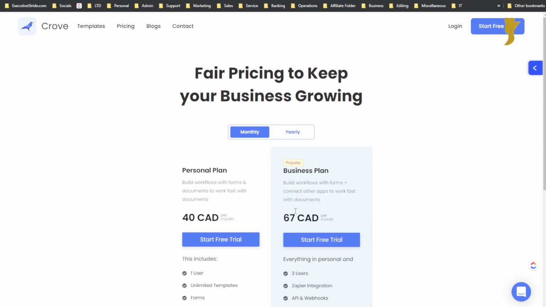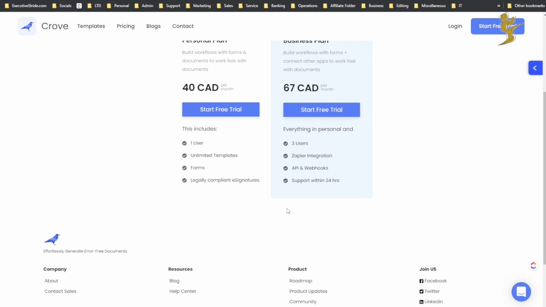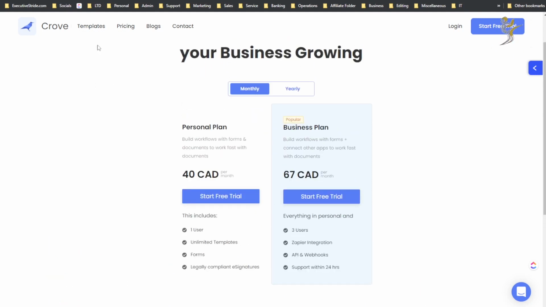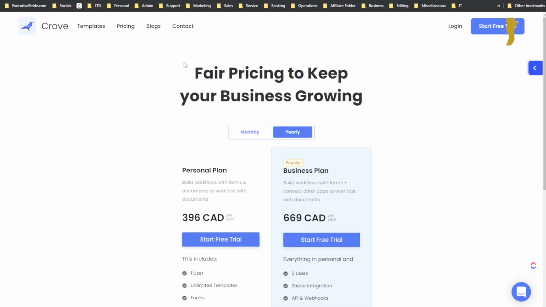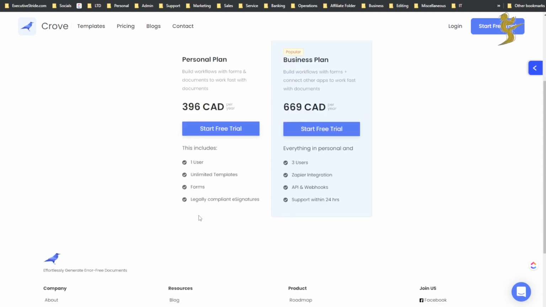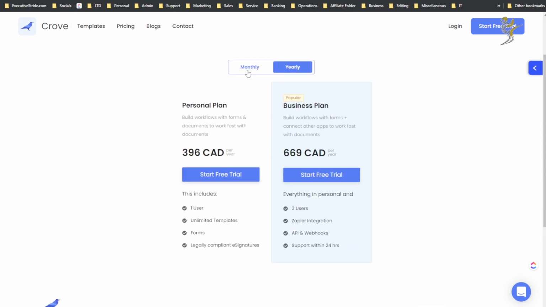Now, just letting you know, at the moment where Crove is at, if you're going to spend this much money on a monthly tool, it actually is cheaper than a few of the other ones, just because you do get 3 users. But it depends. It could be good, but it also may not be the ideal situation for you, depending on what your needs are. And then here's the yearly pricing. It looks like you get like 2 months free, from what I can see here. So that is the pricing.